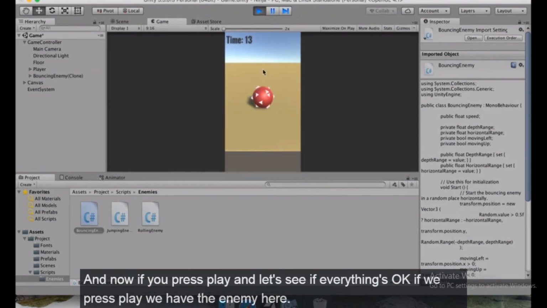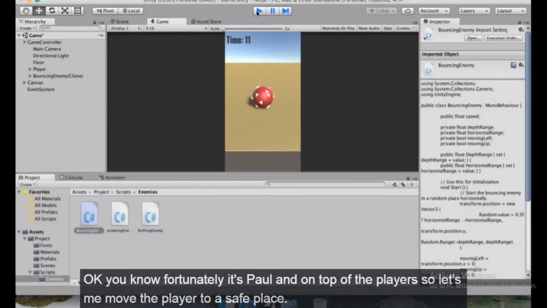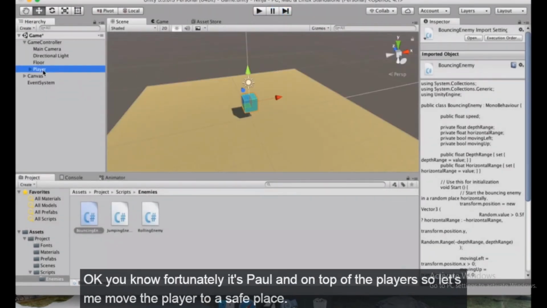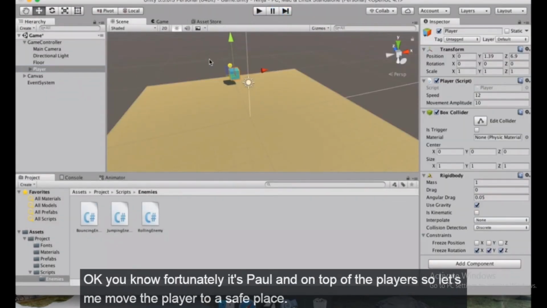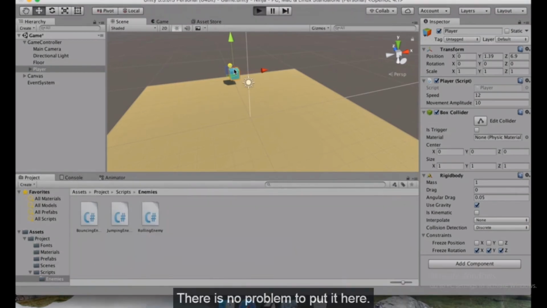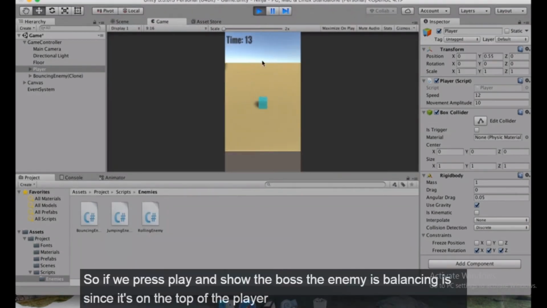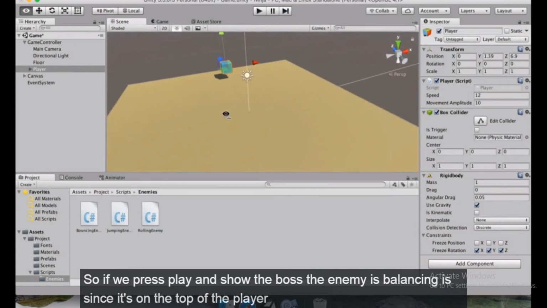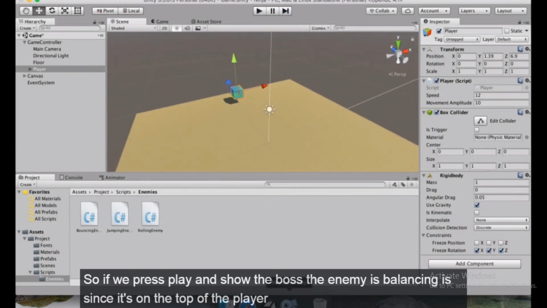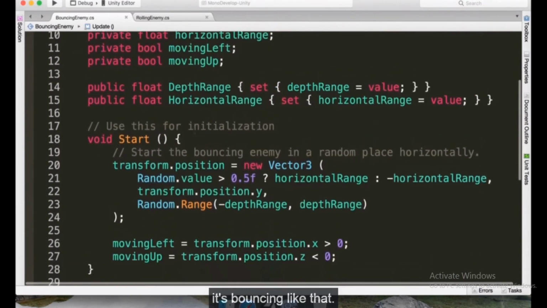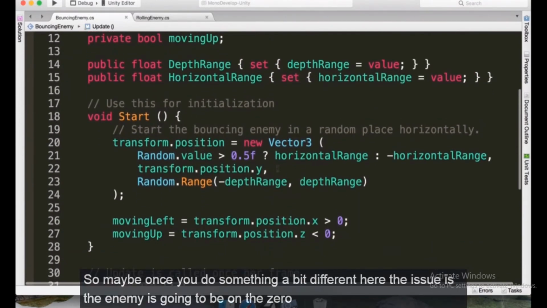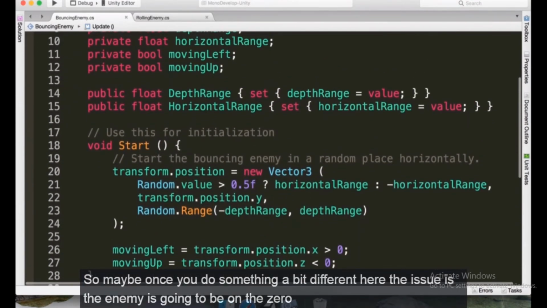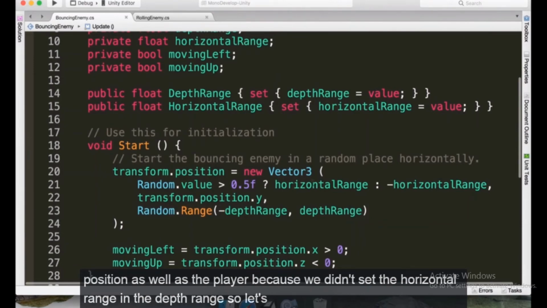If we press play, we have the enemy here. Okay, and unfortunately it spawned on top of the player, so let me move the player to a safe place. Okay, there's no problem to put it here. So if we press play, actually the bouncing enemy is bouncing, since it's on top of the player, it's bouncing like that. So maybe we want to do something a bit different here. The issue is the bouncing enemy is going to be on the 0 position as well as the player, because we didn't set the horizontal range and the depth range.